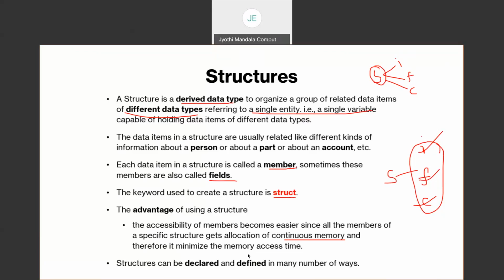Whenever you are working with a structure, let me tell you, with variables, what we used to do is, first we need to declare that variable, and then we need to initialize that variable.